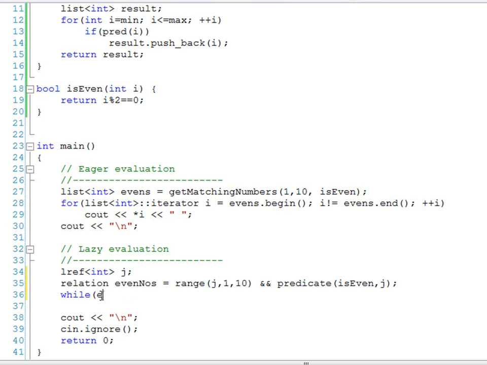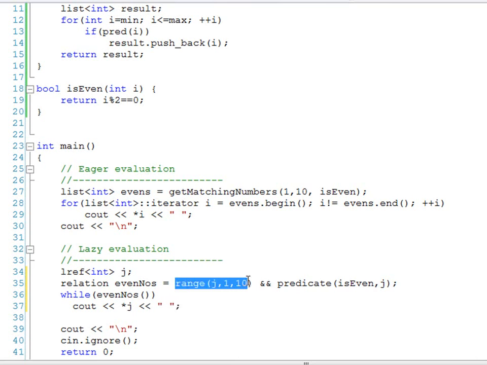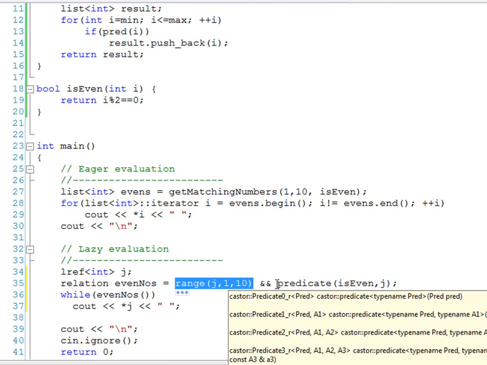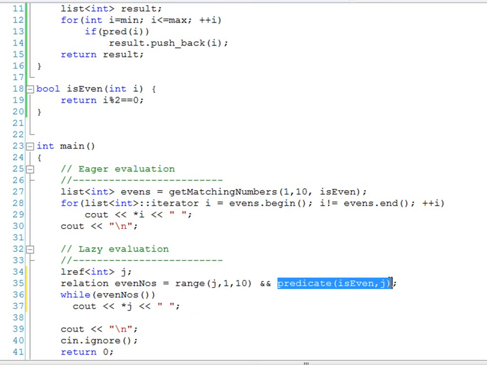And now I will trigger the evaluation of the relation and print the values of j. So here I am generating values from 1 through 10 for j, and here I am testing the values of j using the is even predicate.